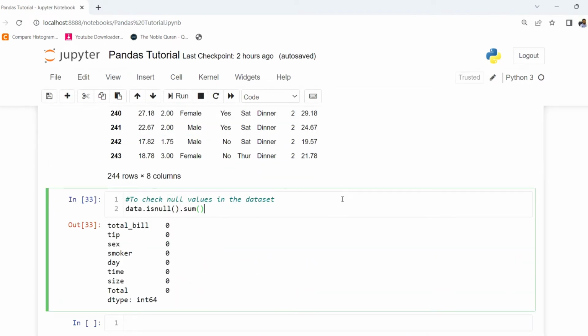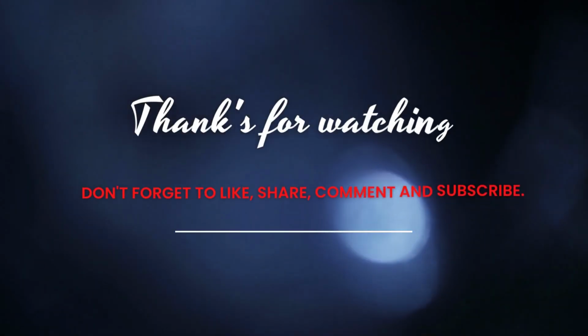I hope everything is clear about all the methods of pandas we have discussed. These are very important methods of pandas which we use for data analysis and data manipulation. I will give the link for this file and the data set in the description so you can download it and practice it. Thank you.